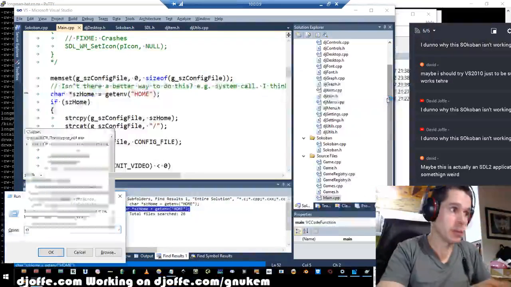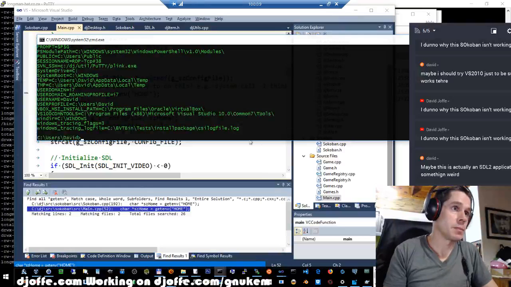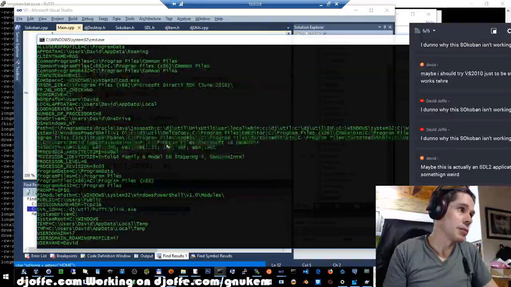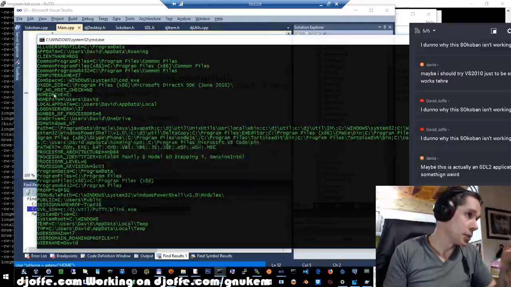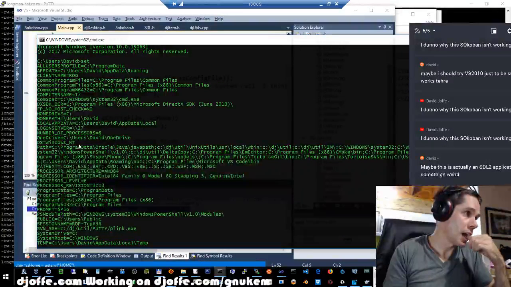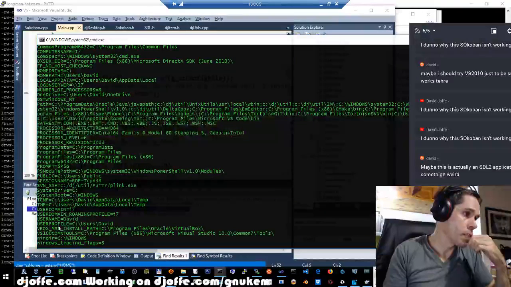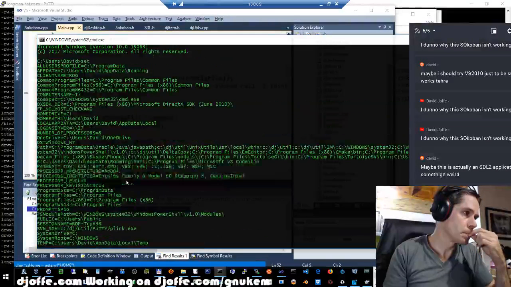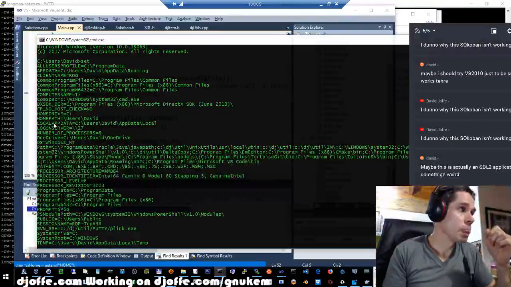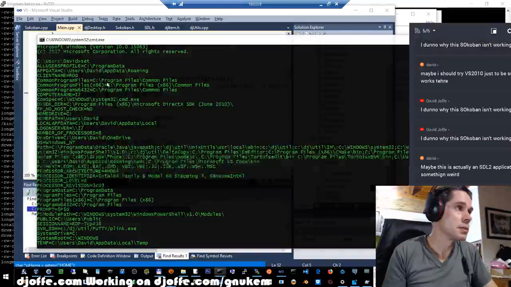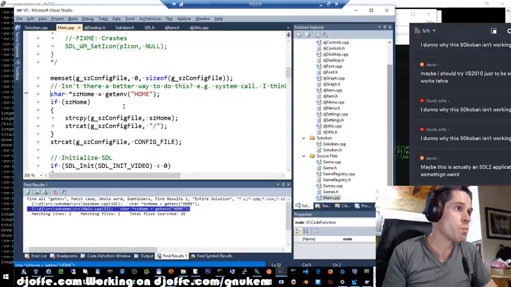It probably works if you use something other than home. If I'm guessing, it probably works if we type set here. Maybe it'll work with, for example, home path or home drive, or what's it usually? User profile, maybe. What we should probably do is get local app data, or app data roaming, app data, yeah. But I don't think getenv is the way to go. Let's see what happens if we do that.